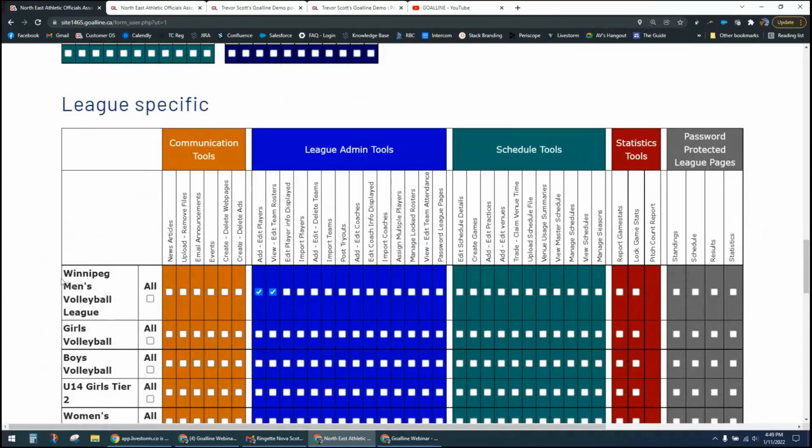When we get to a team administrator, it's just one team at a time. So this league administrator would be able to access the Winnipeg Men's Volleyball League, and then they would be able to manage rosters for all of the teams within, using that add players option that we were looking at a little bit earlier.